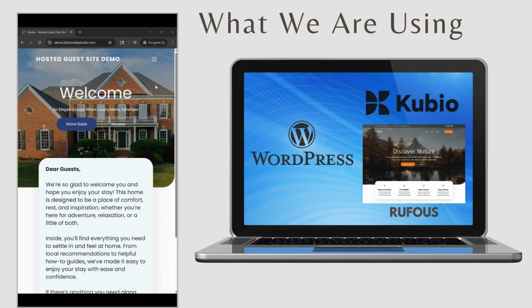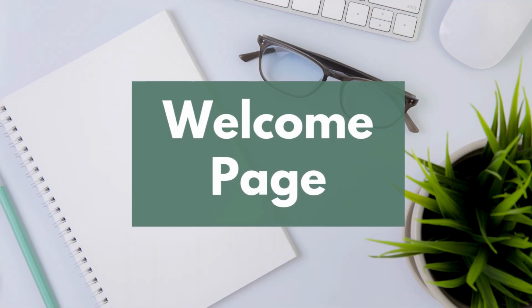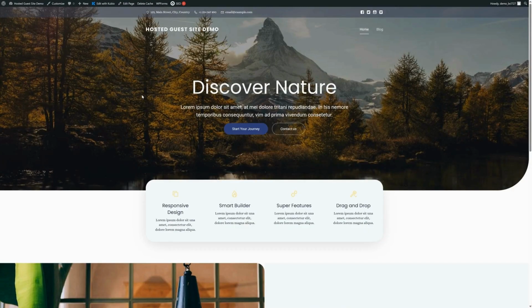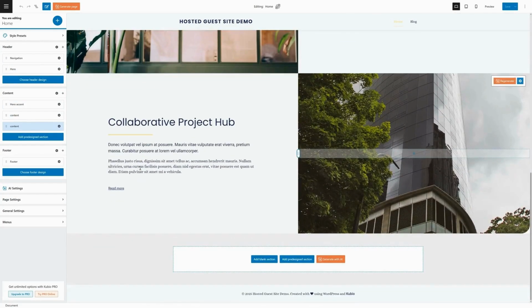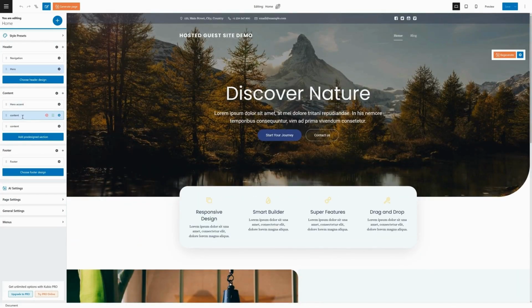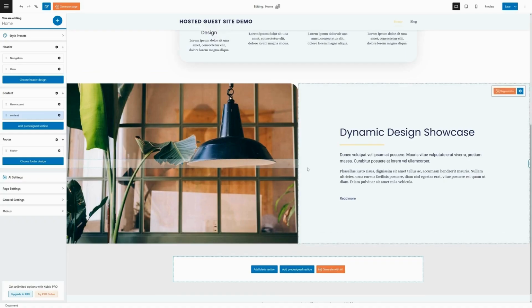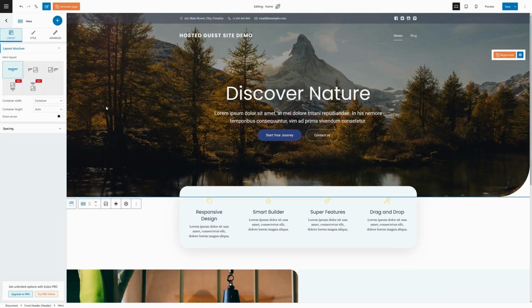We'll build these 5 pages step by step in WordPress using the Rufus theme and the Kubio editor, starting with the welcome page. We'll start by logging into WordPress and heading to the Kubio editor from the dashboard. Once we open the site, it'll land us on the home page, where we'll begin making a few simple but powerful changes. The first thing I like to do is remove any default sections we don't need. You can always add more later, but keeping things clean and minimal at the beginning makes the site feel more intentional and easier for guests to navigate.